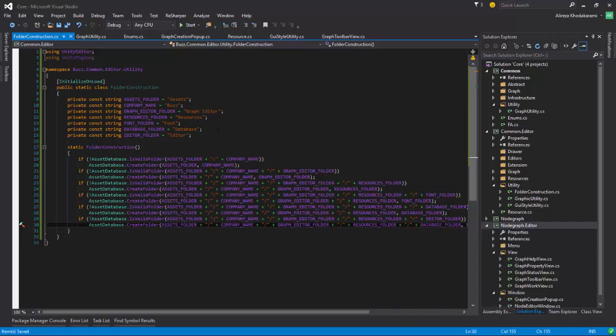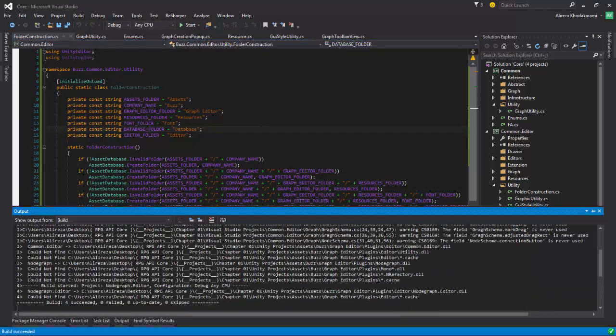So that's the same thing. I just broke these guys because later on, for example, I want another thing for our item system, and that would be easy because I just need one more folder name, and the resources will be there, the database will be there, the editor will be there. That's the kind of stuff that I'm looking for. And it is inside common editor utility. Cool. So build it one more time.